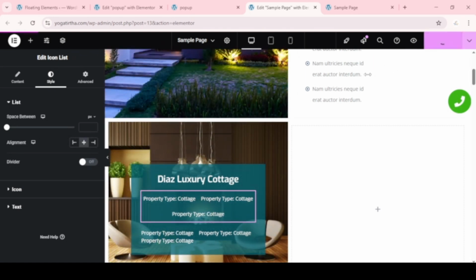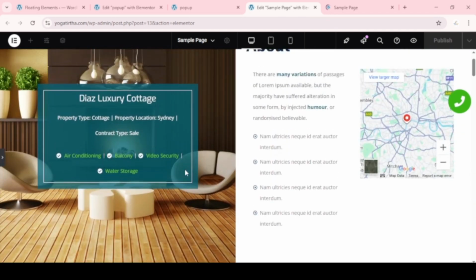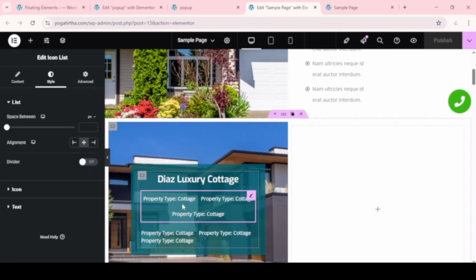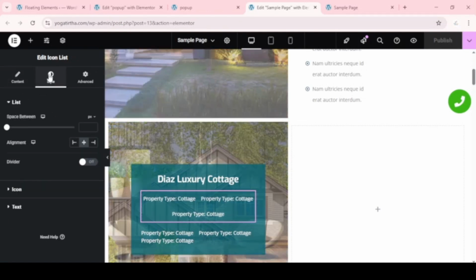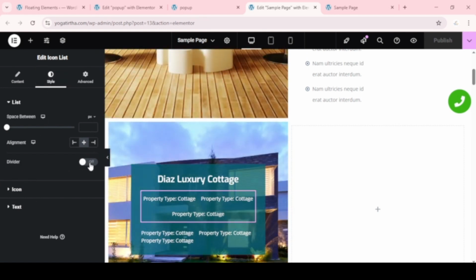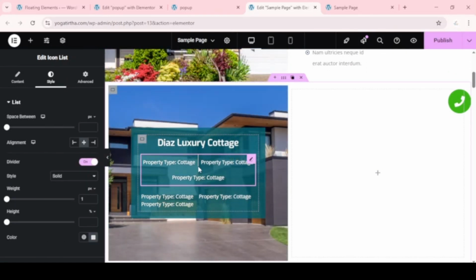So how does it look? And there is a line also, you can see here there is a line. So how will I do this? In style, in the icon list, you click icon list and click style and select divider. The divider is off, you just turn it on. So you can see the divider is showing.